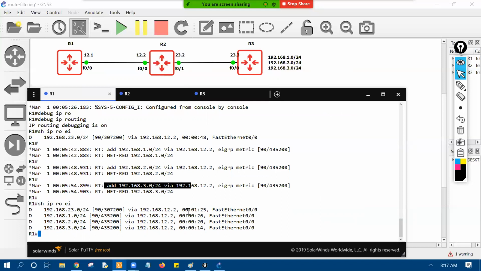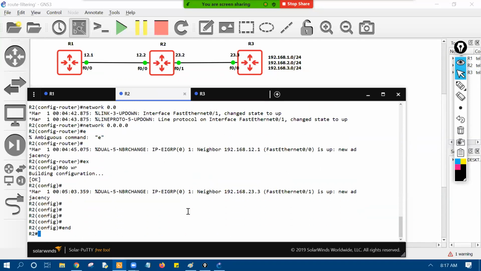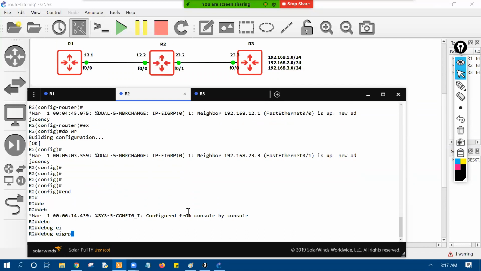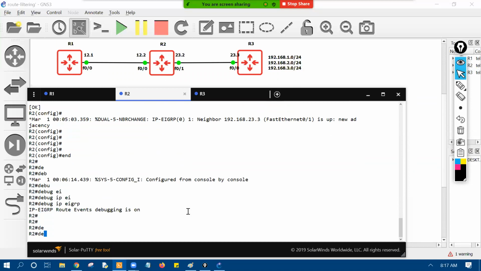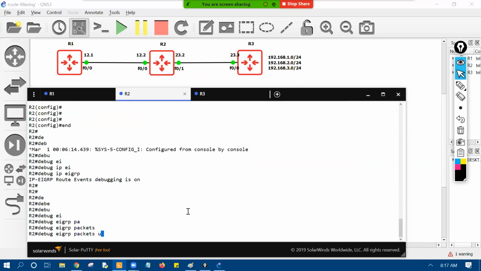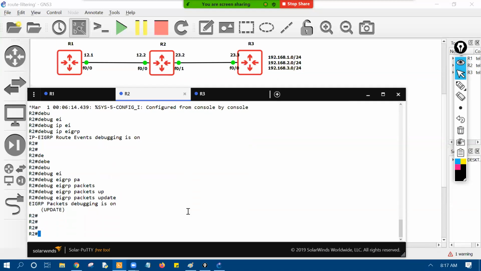Awesome. Let's go to R2, and I'm going to enable debug EIGRP events, debug IP EIGRP updates.